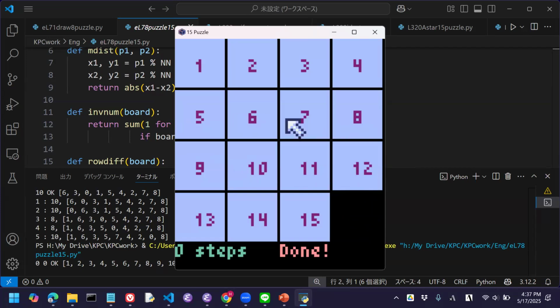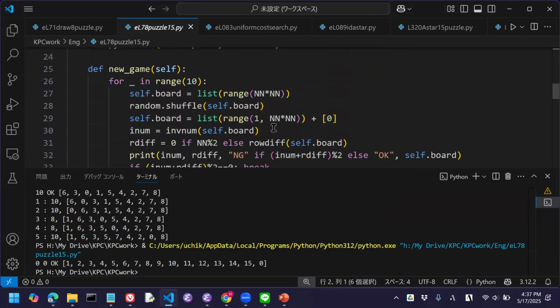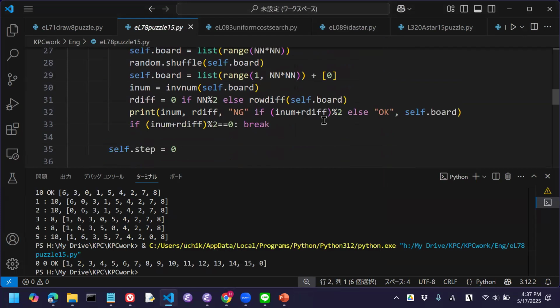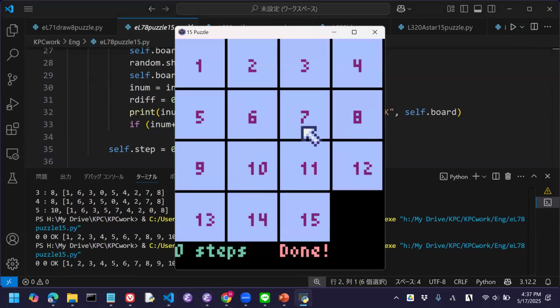If it is on this row, it is 2. And 3 if it is on this row. So by adding these two numbers, we can check the solvability of 15 puzzles. So here, inversion number plus row difference. If the parity of the sum is even, then we can solve it. Okay, so here we can check the solvability.